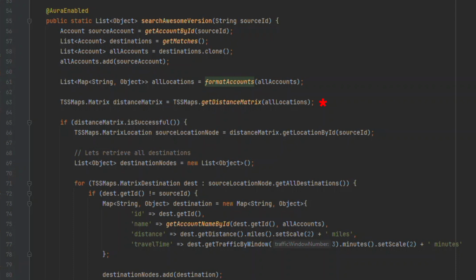This time we're invoking a method on our class and we're getting back an instance of matrix, which is an inner class of TSSMaps. We're able to proceed by validating our success with a very simple isSuccessful method that we didn't have before. We quickly get a handle on our location using the getLocationById method. In doing so, we can now comfortably iterate over all of our destinations using the getAllDestinations method.